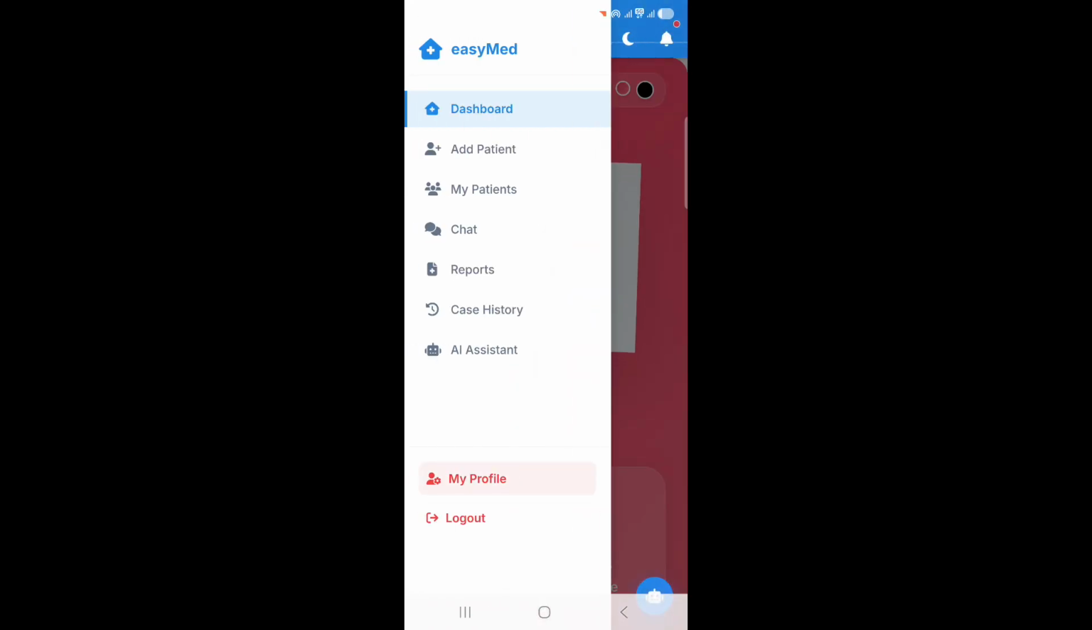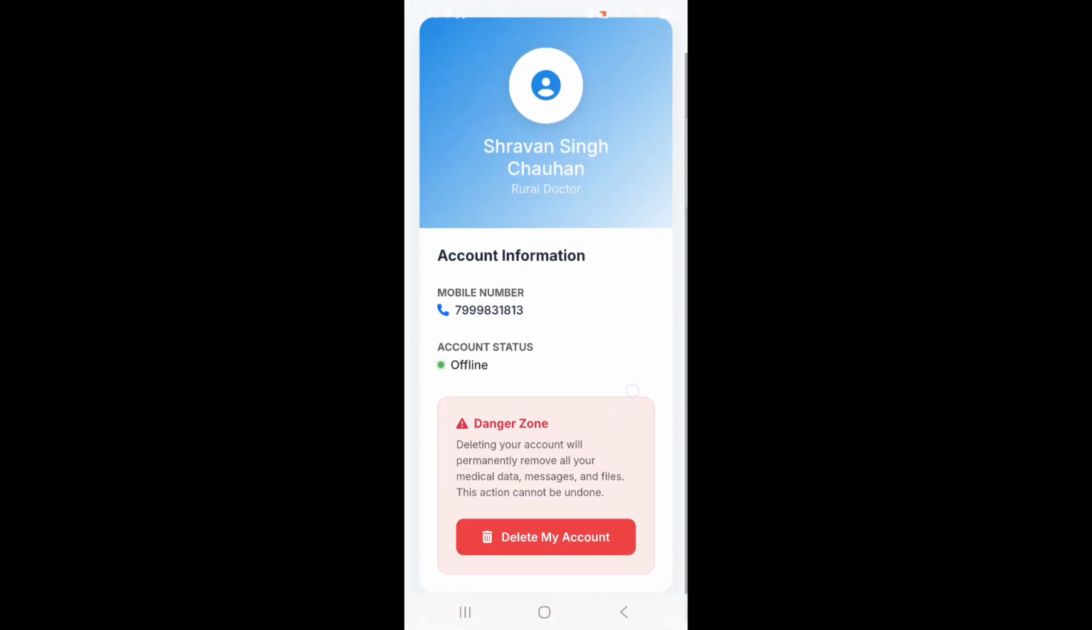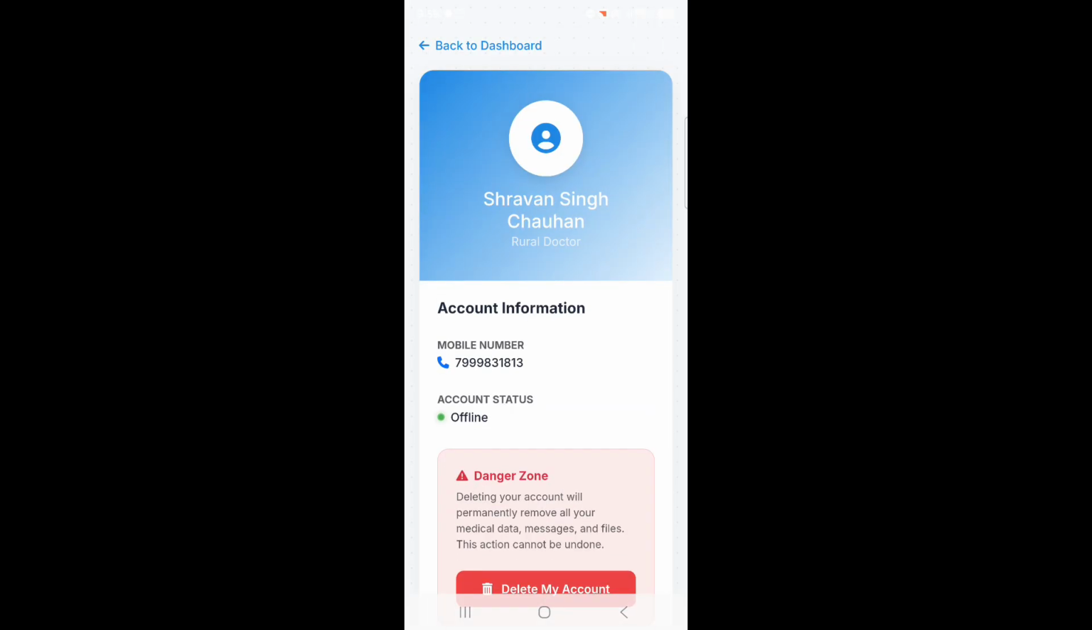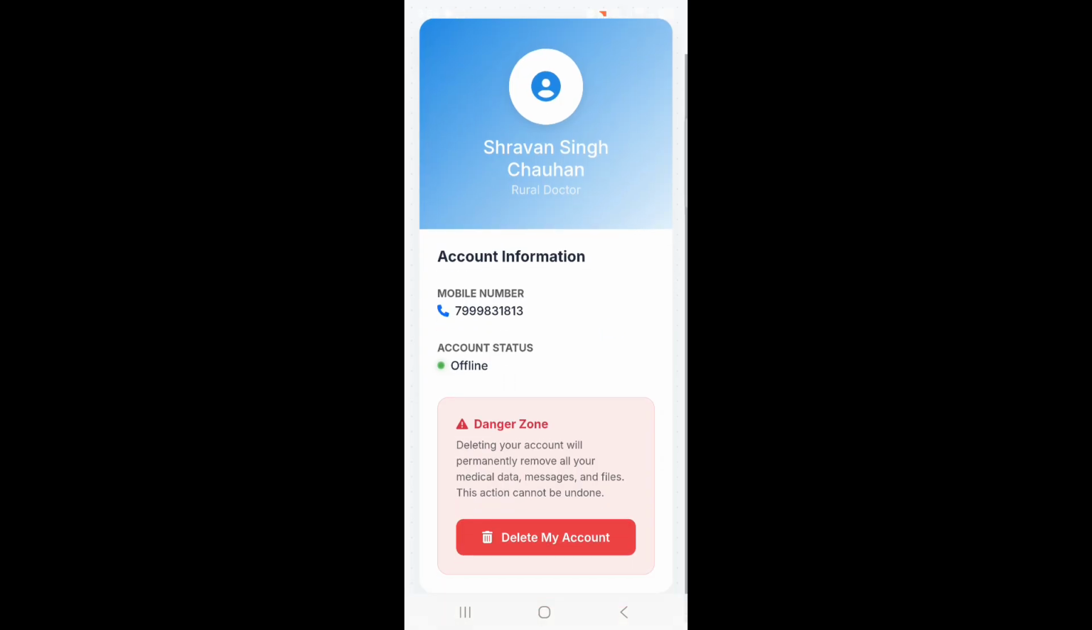And then this is my profile. For the user to have control over their data, I have offered a zone where the user can delete their account, and it will be completely deleted from all the databases, and there will be no information left of that person.